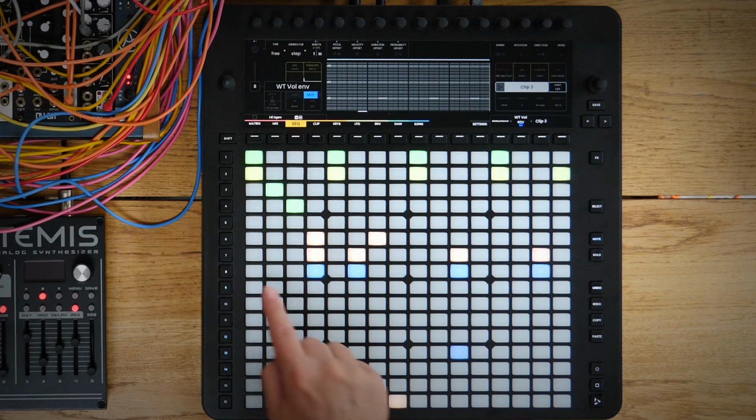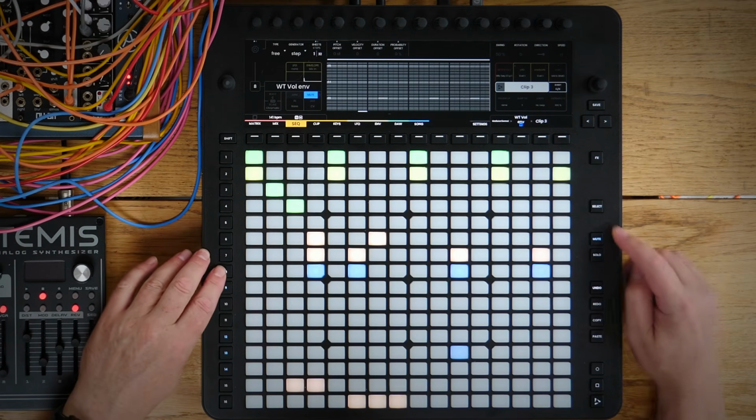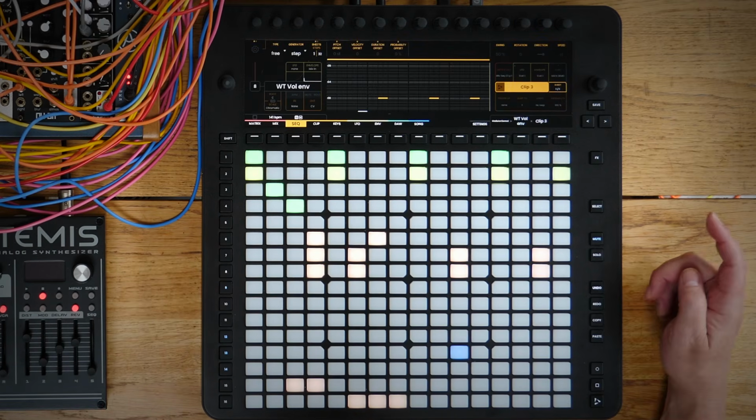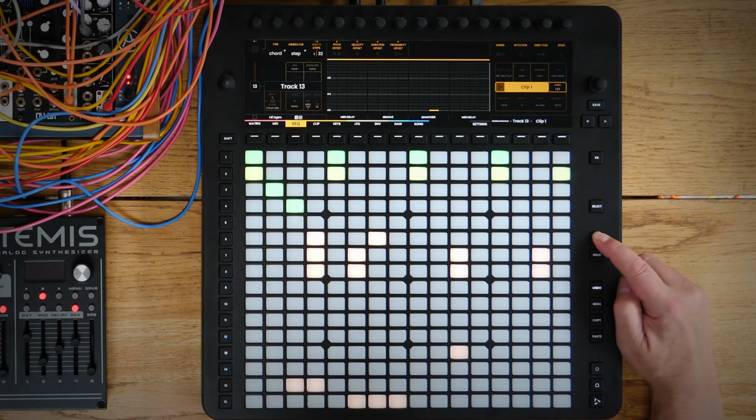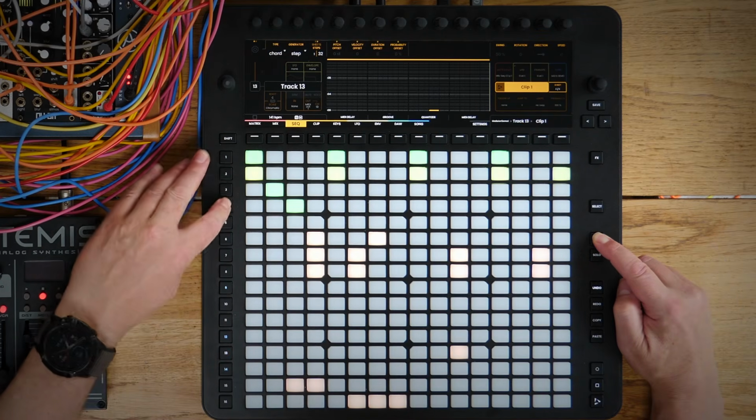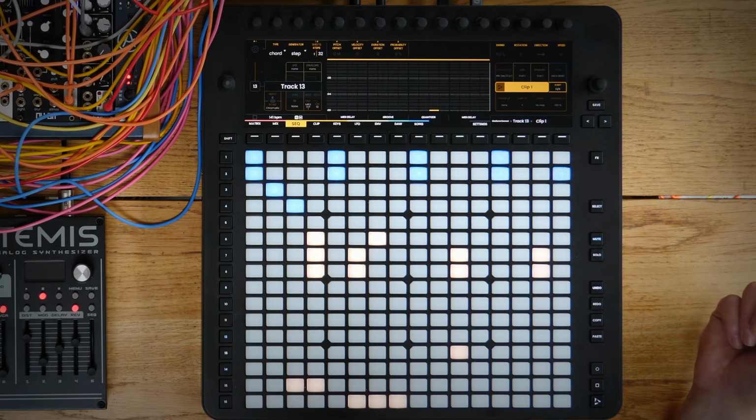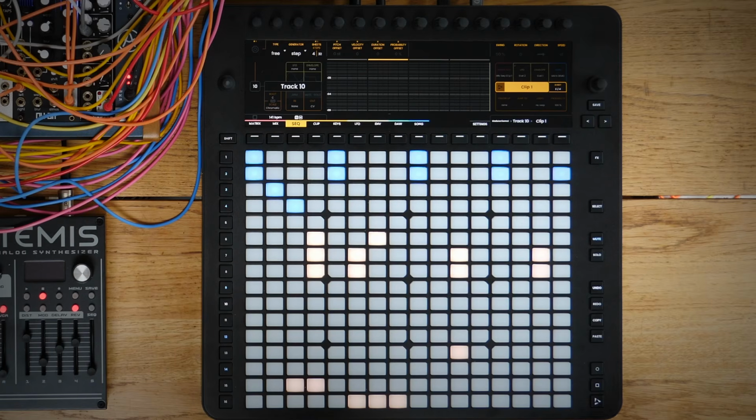Next one down is mute. You can see we've got some blue tracks there. If I hit the track and then unmute it, hit this track or mute it, or we could hold mute and select a number of tracks. Now they're all muted. And that means during performance, you can unmute a lot of things at the same time. Then we've got solo, which mutes everything else.